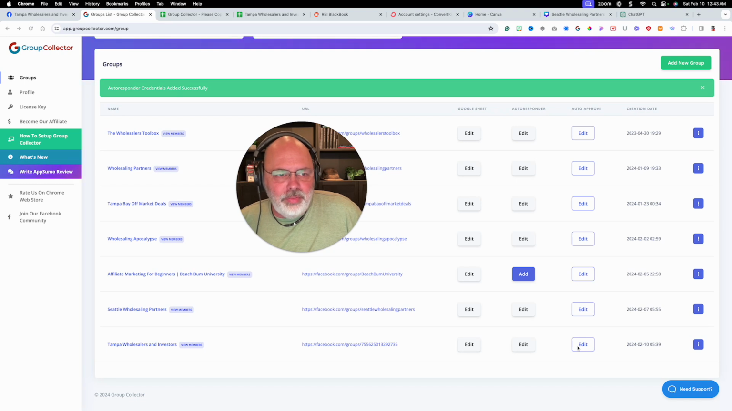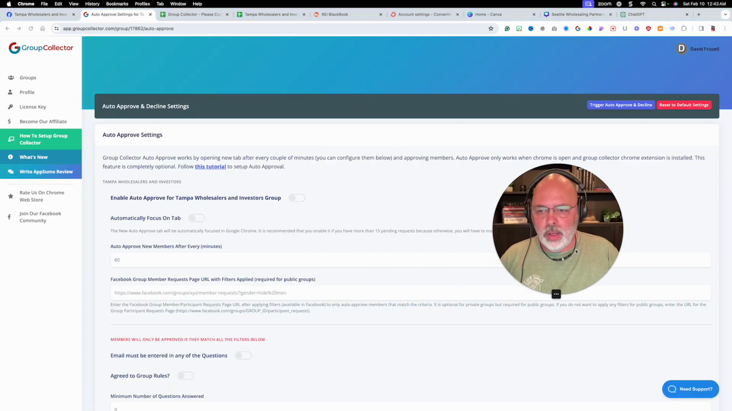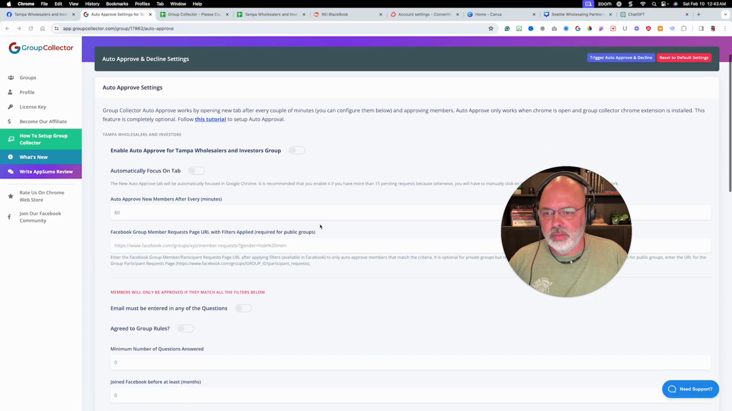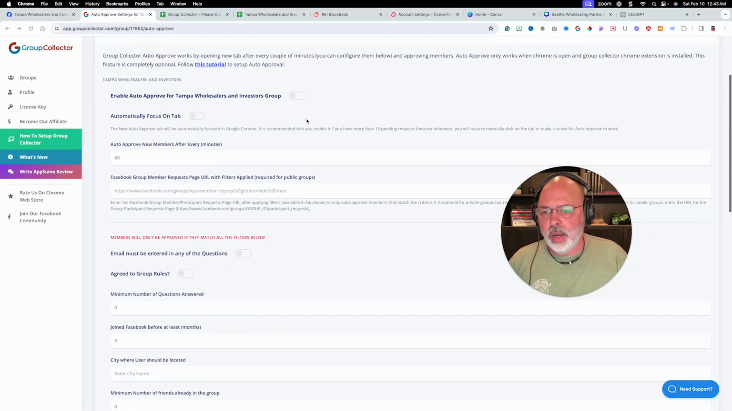And then you can set up an auto approve. I'm not a big fan of this because I like when somebody wants to join a group, I kind of look at their profile and make sure they're not from someplace weird or it's not a fake profile, that they've been on there a while or whatever. But if you want to, you can go in there, and then you can turn this on and set automatic approvals, right?